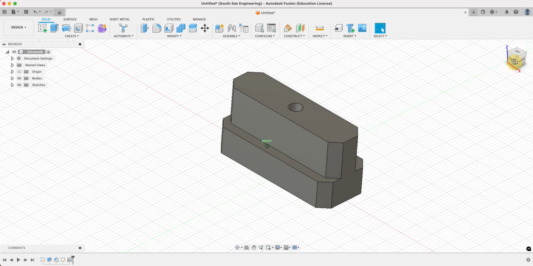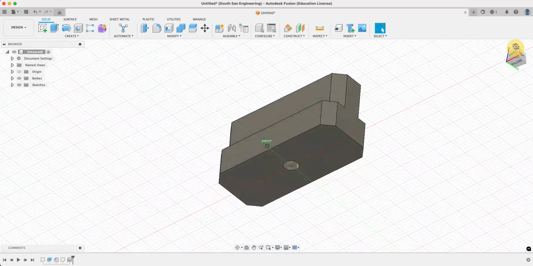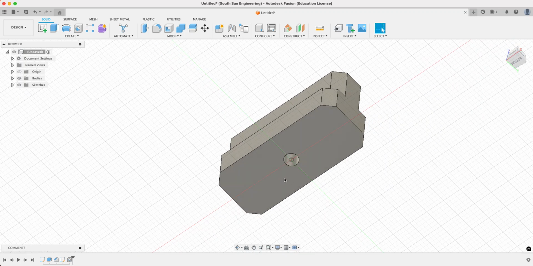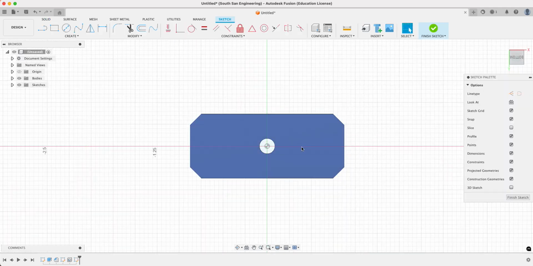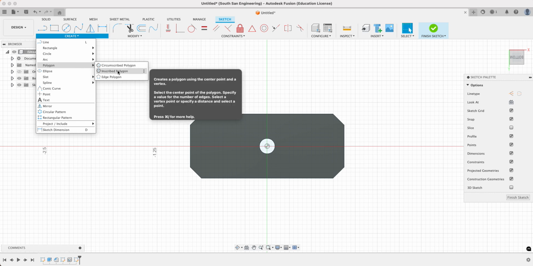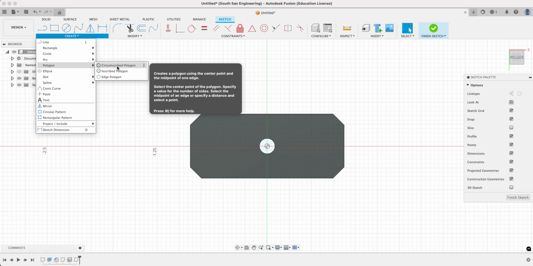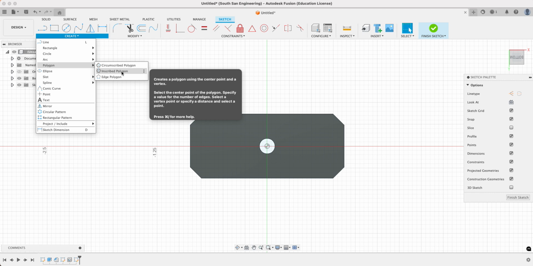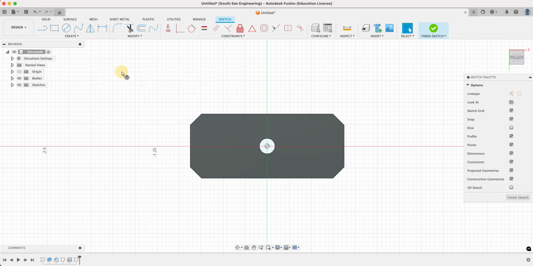Okay, last thing, let me roll underneath. I need to create the little hex cutout down here. To do that, I'm going to basically sketch a hexagon and then just extrude it a little bit. So create sketch. I'm going to draw on the bottom plane, and I'm going to choose create a polygon. I'm going to choose an inscribed polygon. The only difference between these two: a circumscribed polygon uses the center point and the midpoint of an edge. I'm going to use an inscribed polygon because it uses the center point and a vertex. And I'll show you what I mean here in a second.